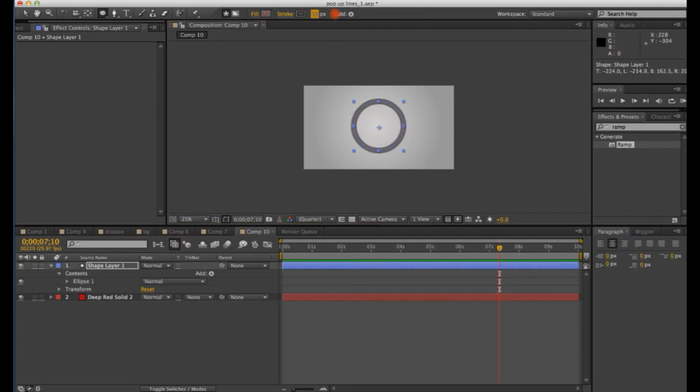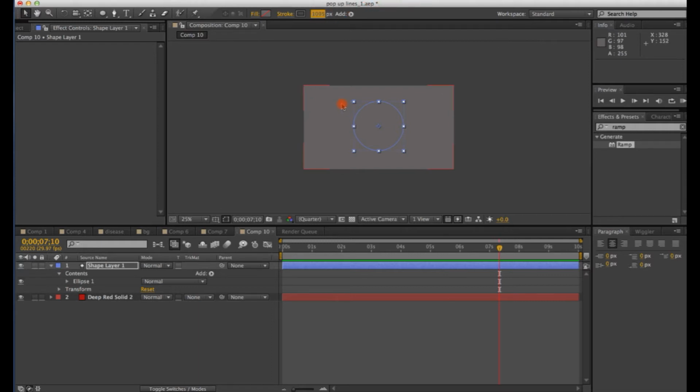Now I'm going to make this radius around 800. I'm going to put it around 800. Okay. Unless it covers the screen.